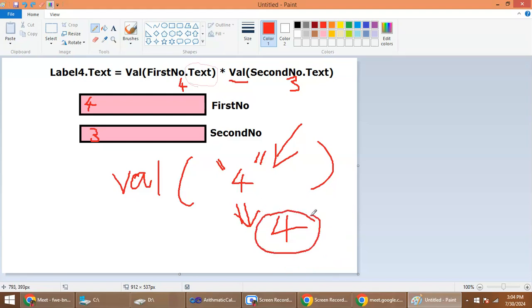After that, you can use this number in the calculation. So we need to convert it first. We fetch the number from the box and then convert it into a val. Then after that, we do the multiplication operation using the arithmetic operator asterisk.